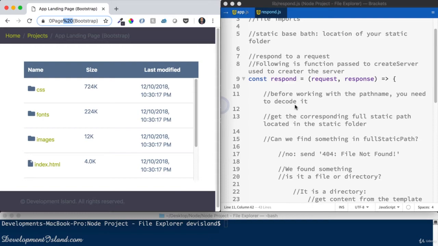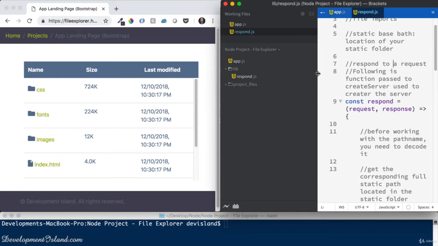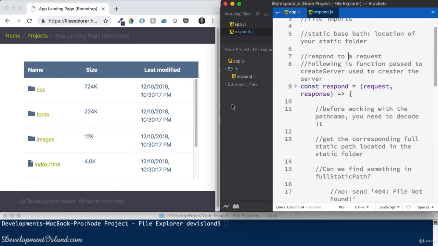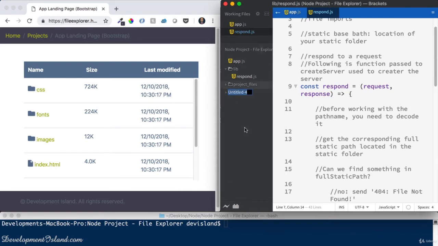So once you get the path name, you will need to find the corresponding full static path in your static folder. So what does it mean? So in our static folder, which we will find or create somewhere, let's say that our static folder is going to be in the same directory as app.js. So let's create it. I'm going to call it static.